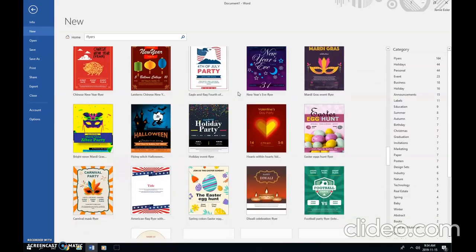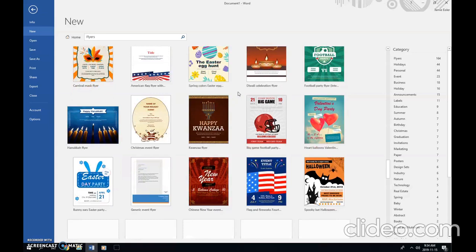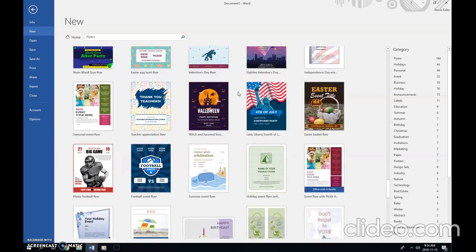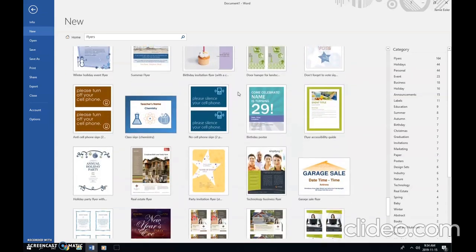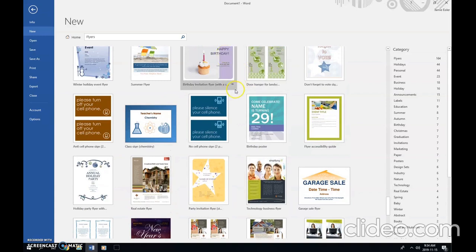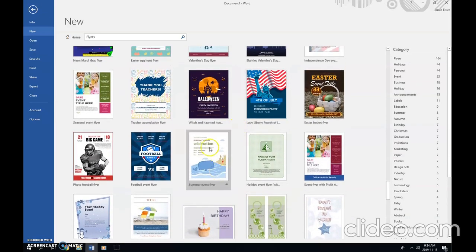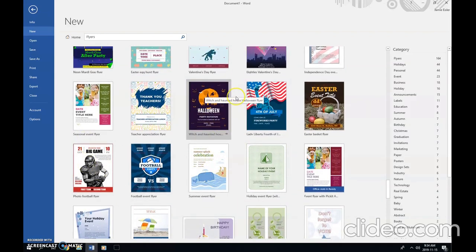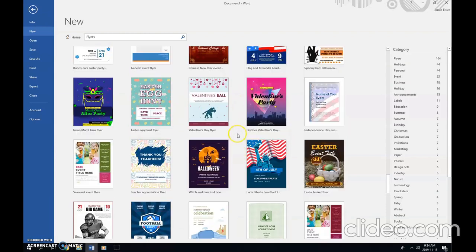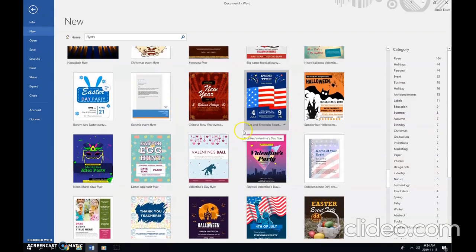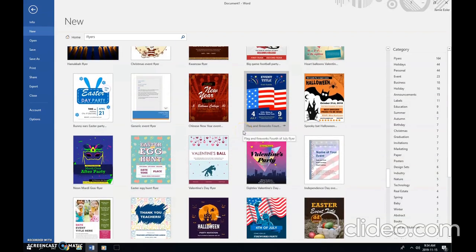Now, what you need to do is come up with something that you want to advertise for. It could be anything in the world. It could be a birthday party. It could be a sale. I don't know, it looks like a pool thing. There's a sports event, something for Halloween. We're not American, but a 4th of July party, Valentine's Day party. So figure out an event that you want to advertise for.